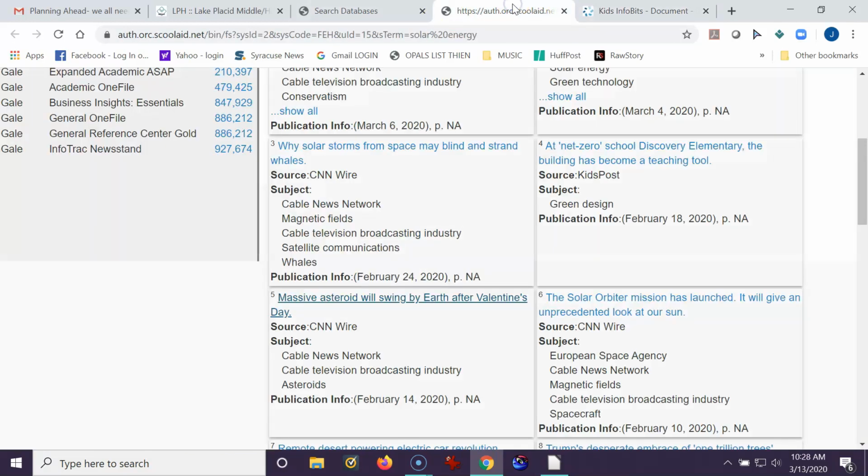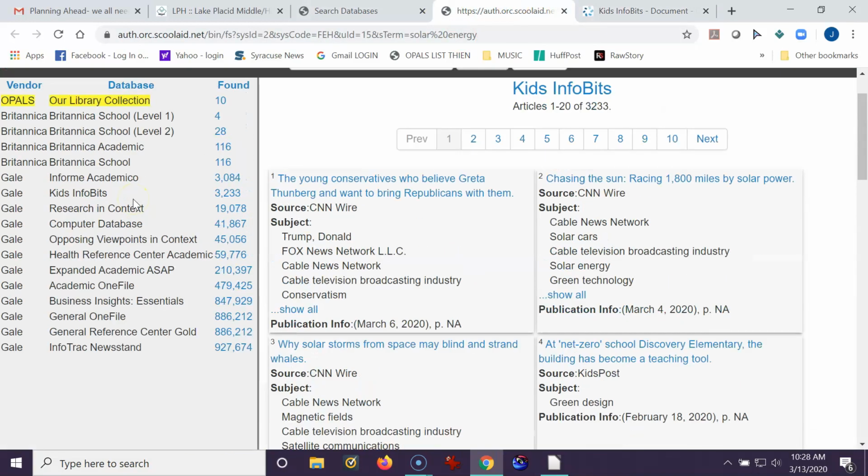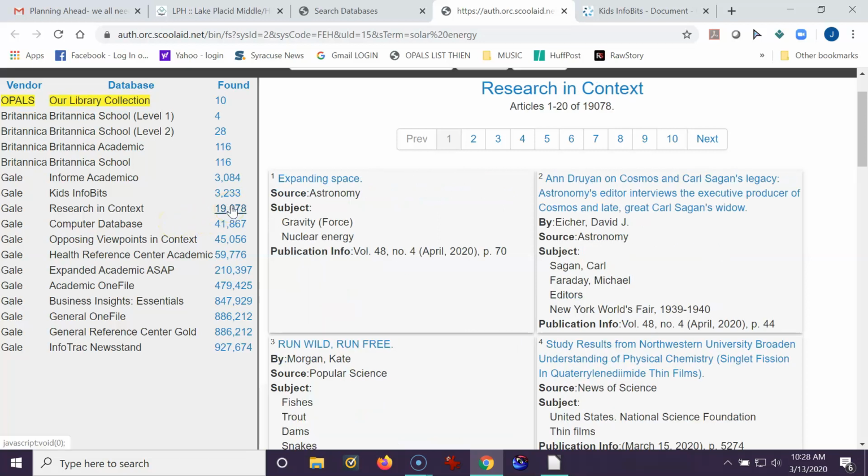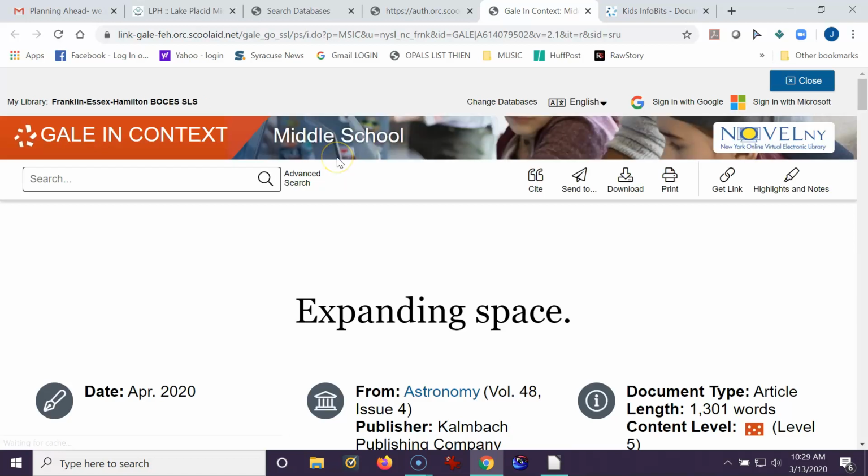Okay, I'm going to go back here and I'm going to click, say, Research in Context. There's 19,000 articles, quite a lot. I'm going to click this one. And because I've already logged in one time, I do not need to log in again, and the resource will open and I can begin my research immediately.